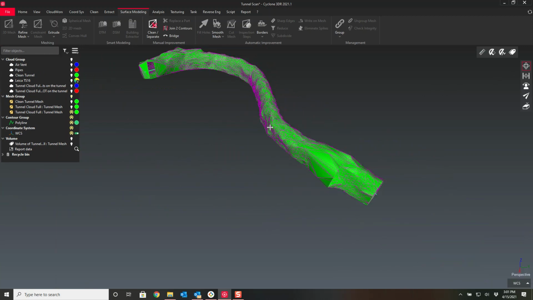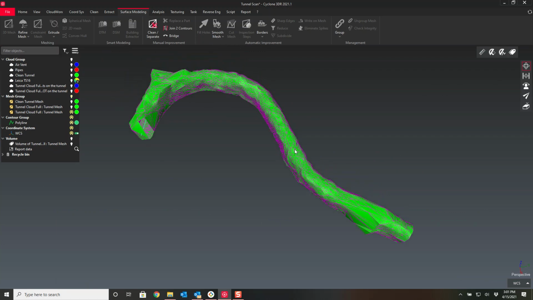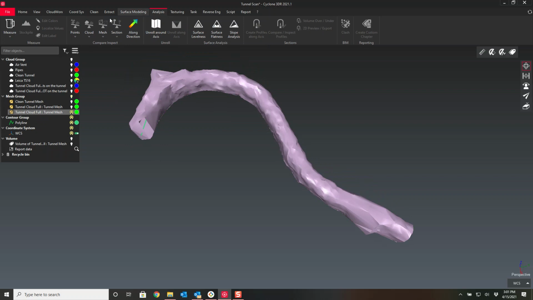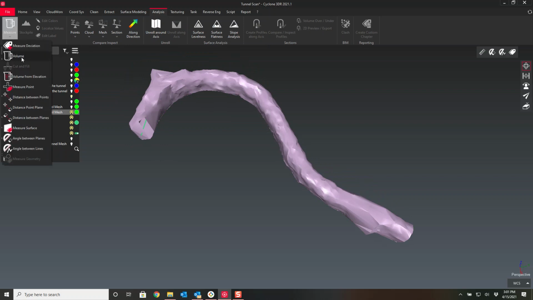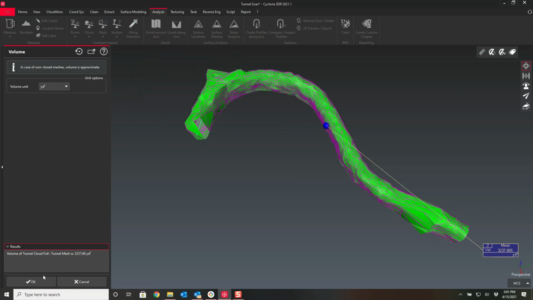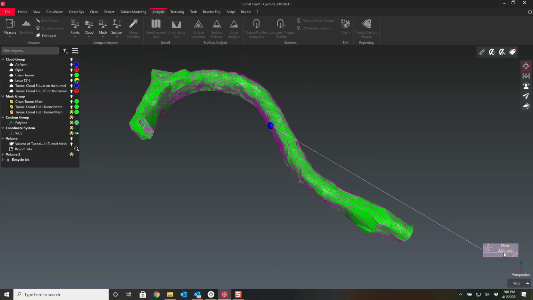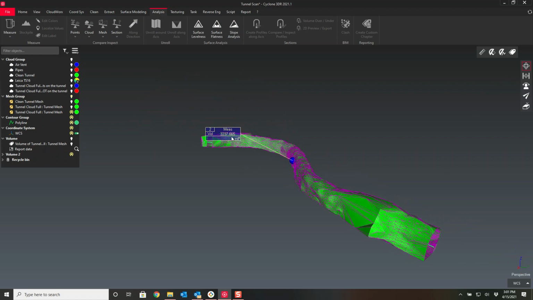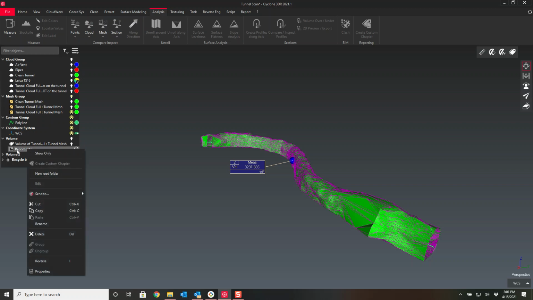All right, let's get ourselves a volume. Click on the mesh, analyze, measure volume. There it is. We'll press OK. Let's move this over here where we can see it. Excellent. And there is our volume. And you even got a nice volume report right here that we can open up.